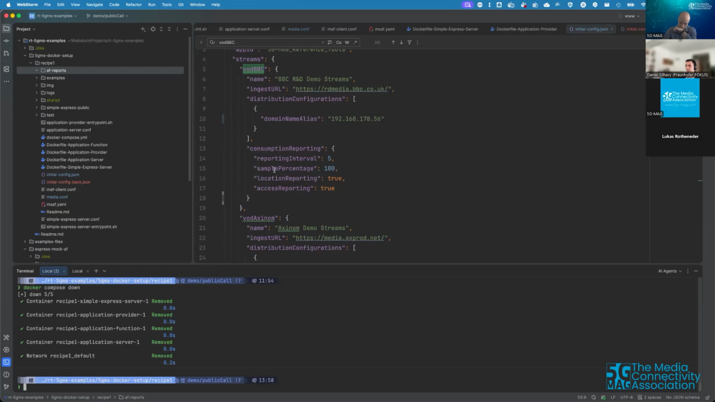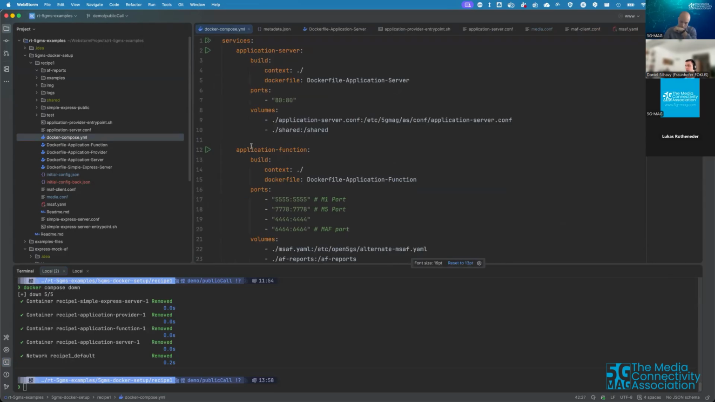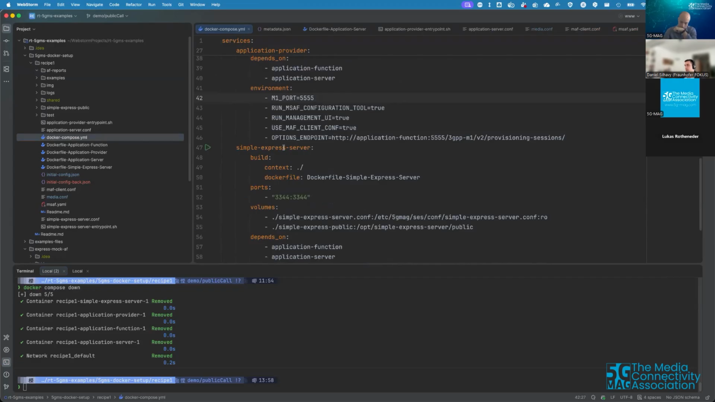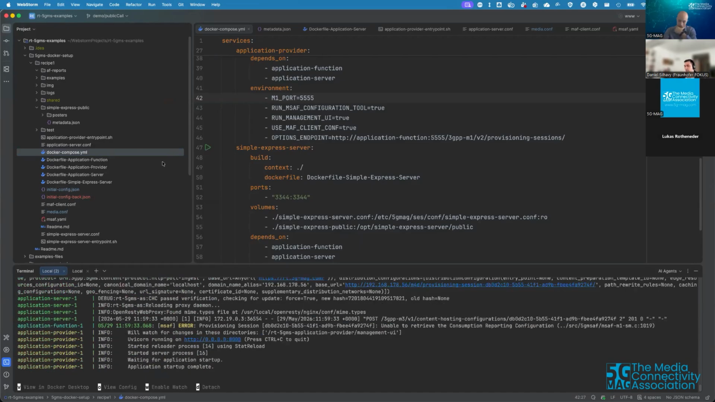So there's a Docker compose file. I can quickly show you that. In order to start the application server, the application function, the application provider for configuration. And then there's also, and this is new, our simple Express server just to host some static files. So basically, if you drop something in this public folder here, it will automatically be available within your network. This is what we use in order to expose all this metadata and the images for the posters in the application. So the only thing I need to do, hopefully, at this point is just start the Docker containers. And then everything spins up.